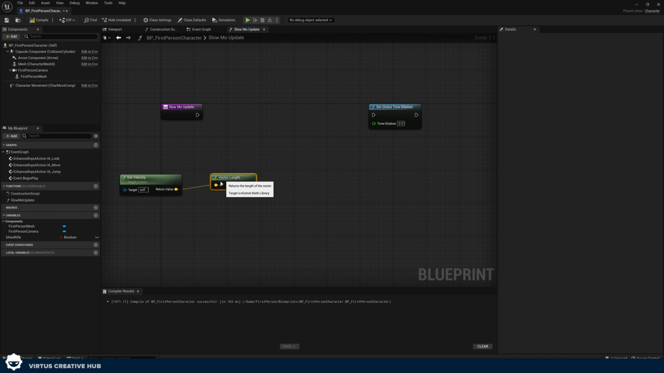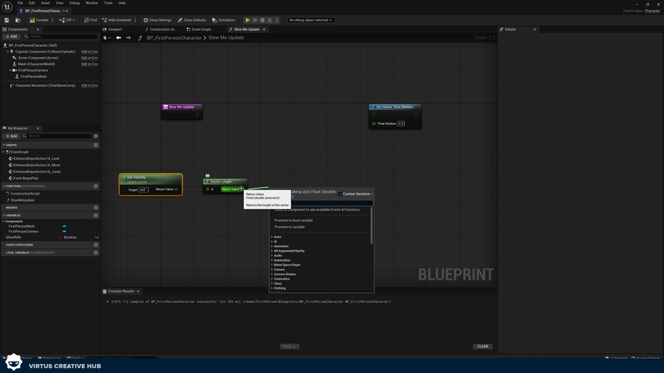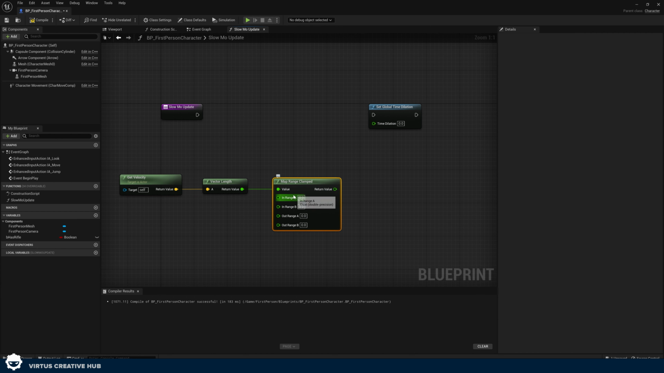So what we're going to do is, because our velocity is also in centimeters per second, I can drag out from this vector here and use Map Range Clamped. This is essentially going to allow me to put in a range between A and B using this value, and then get an out range, which is basically the same, and I can plug it into here. So my in range for A is going to be 0. This is the slowest movement speed. Our in range B is going to be 600.